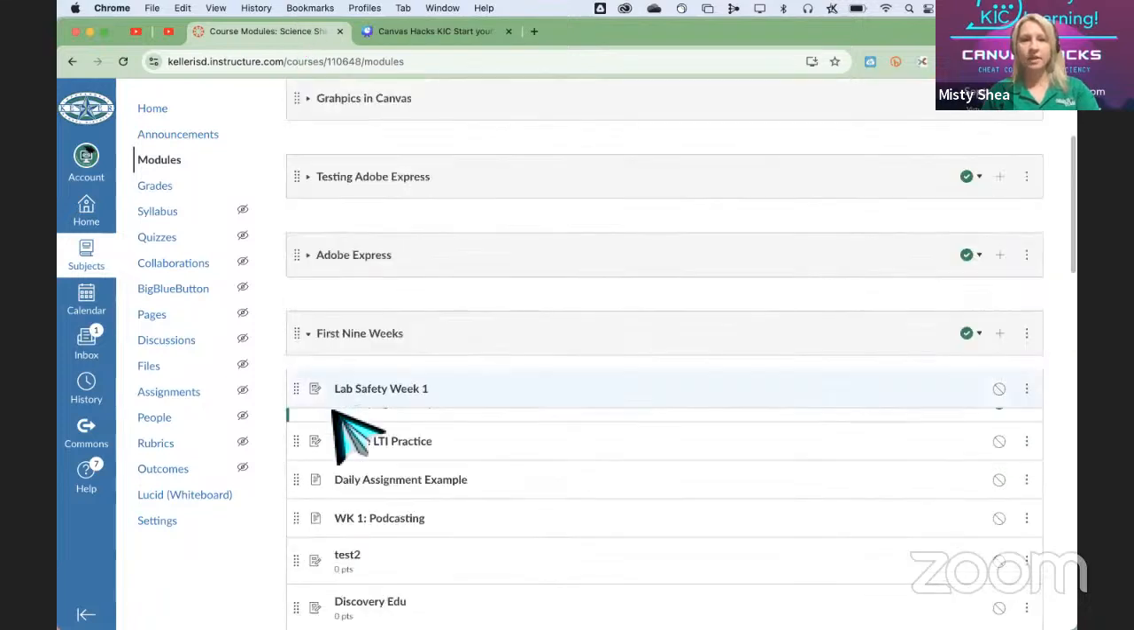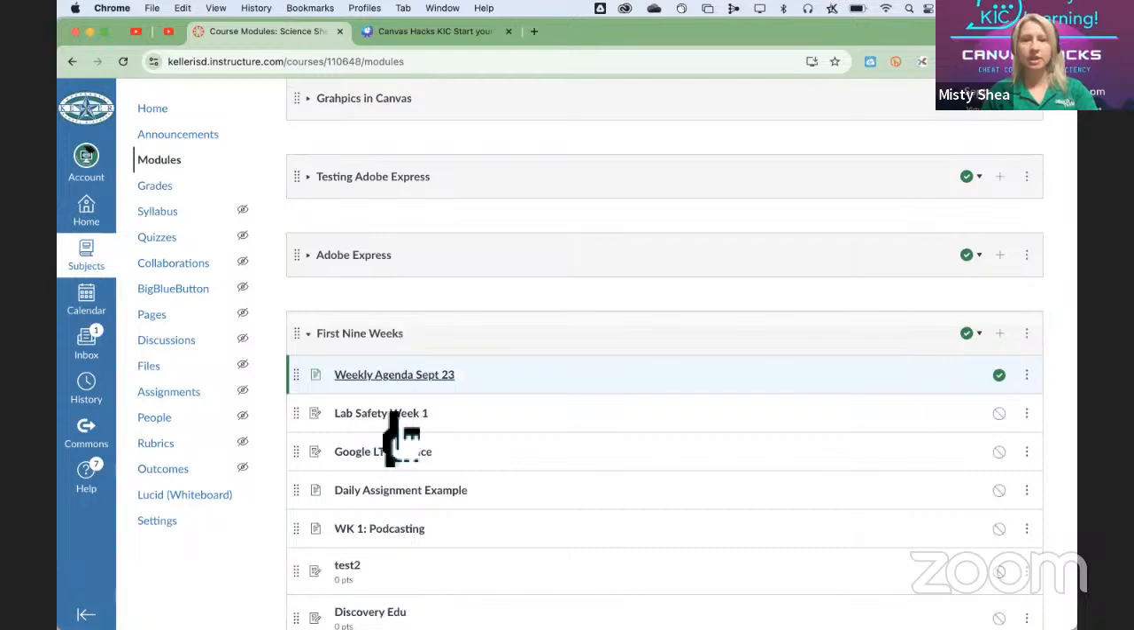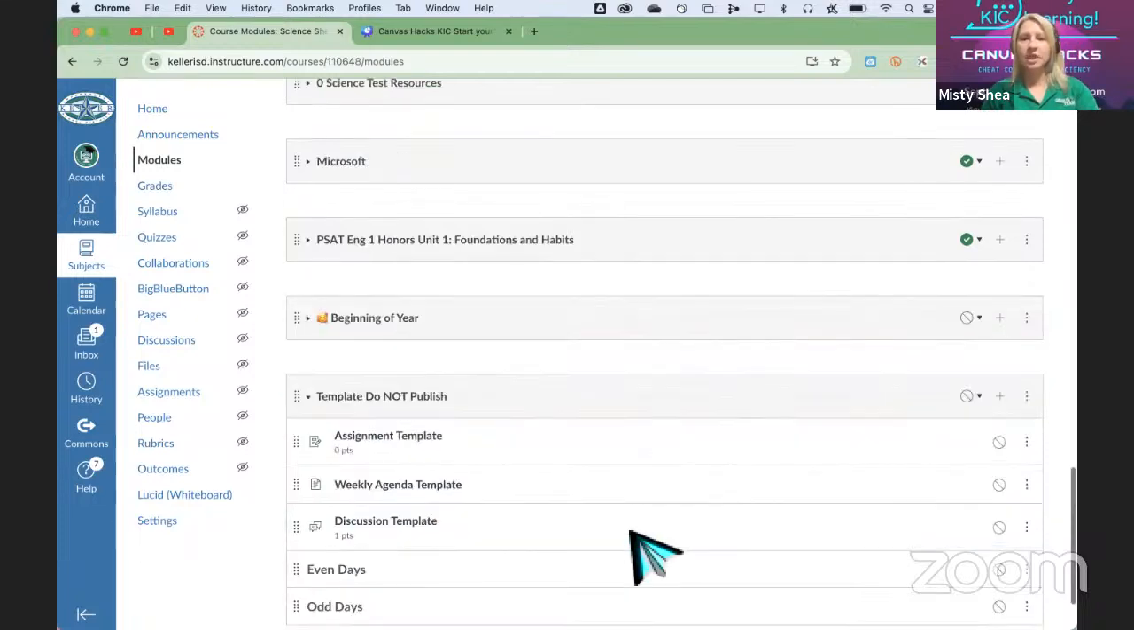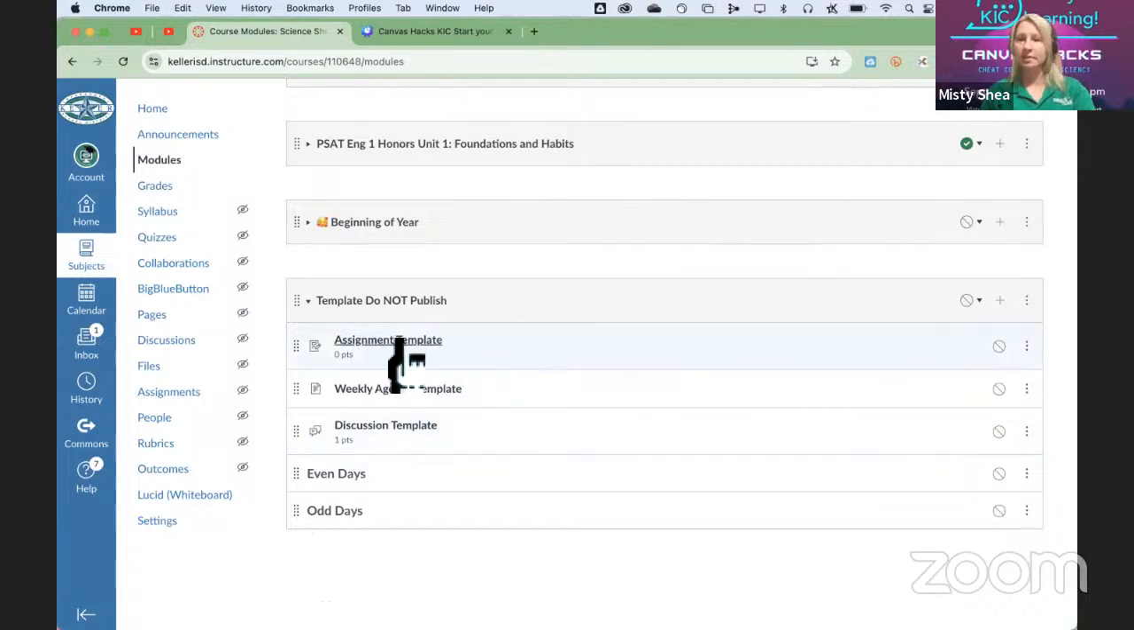That is the first 9 weeks right under my weekly agenda. There's my lab safety for that week, and I'm going to publish it. And so it's that easy. And see, my assignment template is still there, but I'm just going to reuse and make things easier.